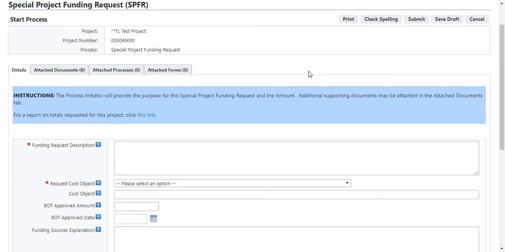You're looking at the start step of the Special Project Funding Request process. This process is used to add funding or adjust funding on capital plan projects or projects that have more than one funding source. Take a look at the instructions. You'll find this link in the instructions which you can click on to run a report to see how funding has been added to the funding sources.